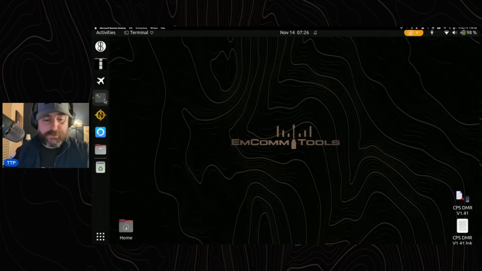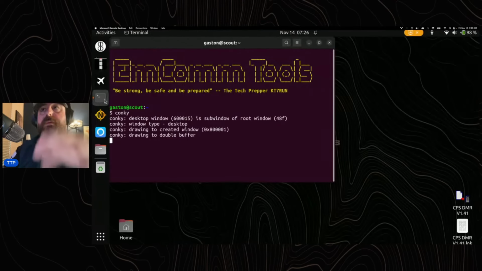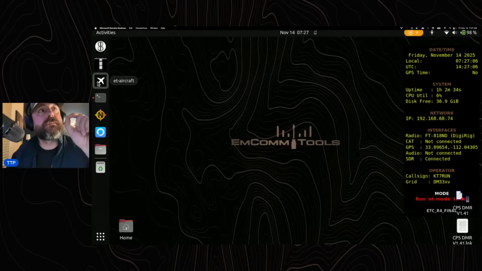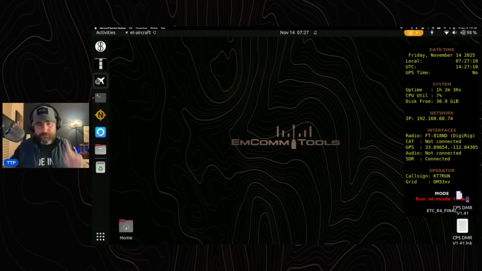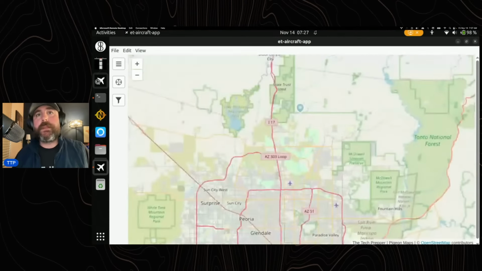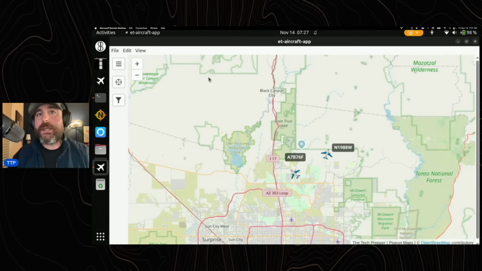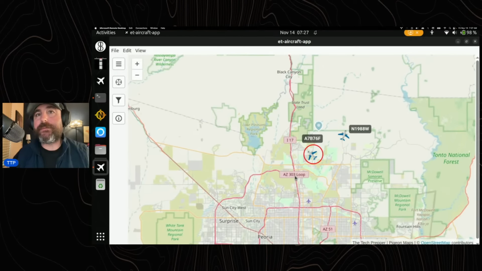So I'll launch Conky real quick. So you can see here it says SDR connected. All you have to do is touch, click ET aircraft, or do it with your finger because touch works here. And you can just see the map shifted up. So as detected, it's using that SDR, that software defined radio. And you can already see we've got aircraft popping up, no internet whatsoever.